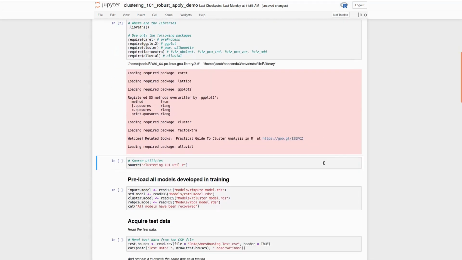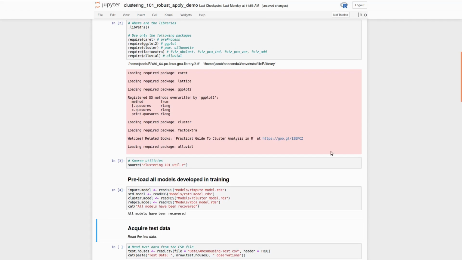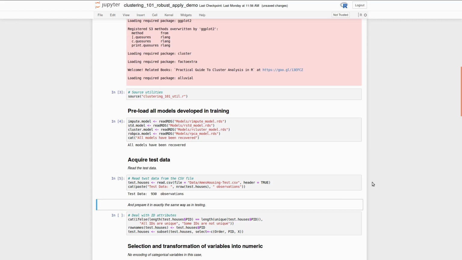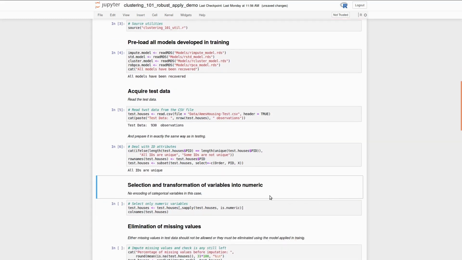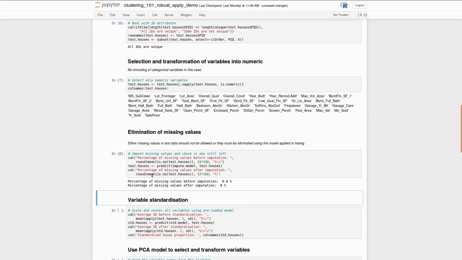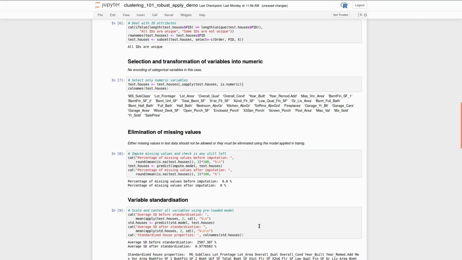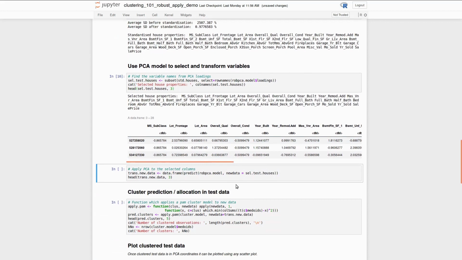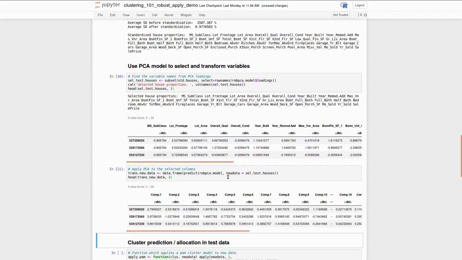So we use the same packages as before. We get the utilities. We load all of the models stored on disk, and now acquire the test data, 930 observations. We do the same transformations. We put IDs as role names, and we select numeric variables only. Now, interesting thing is that we can use the input model which we just brought in from disk and apply it to the test data and eliminate missing values using exactly the same methods before. We do the same with standardization. We scale and center the data in exactly the same way using the same statistics as in training data. Now we will rotate the data using exactly the same rotation method to arrive at the same system of principal components.